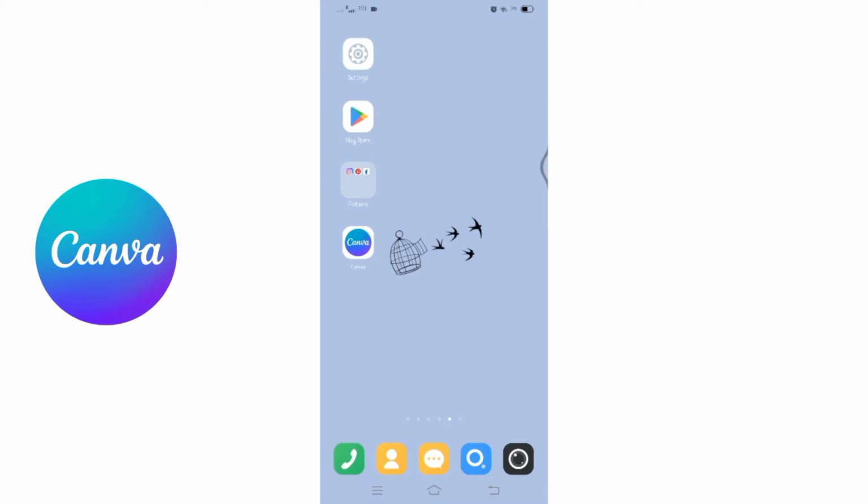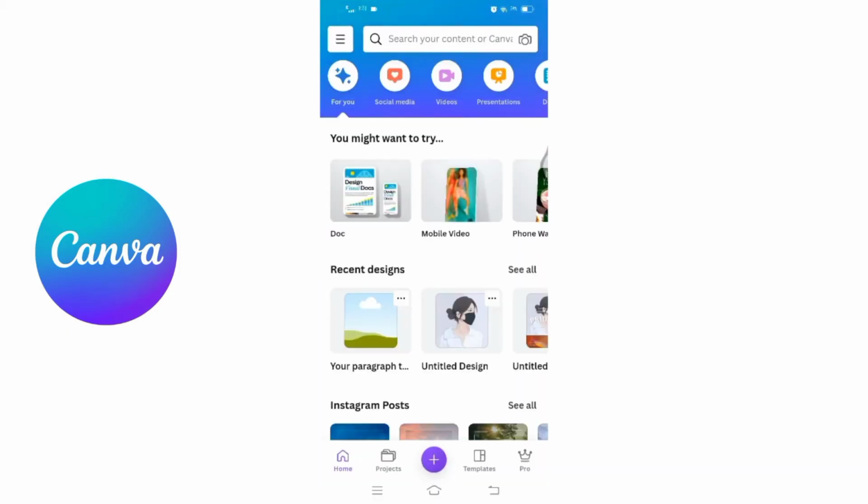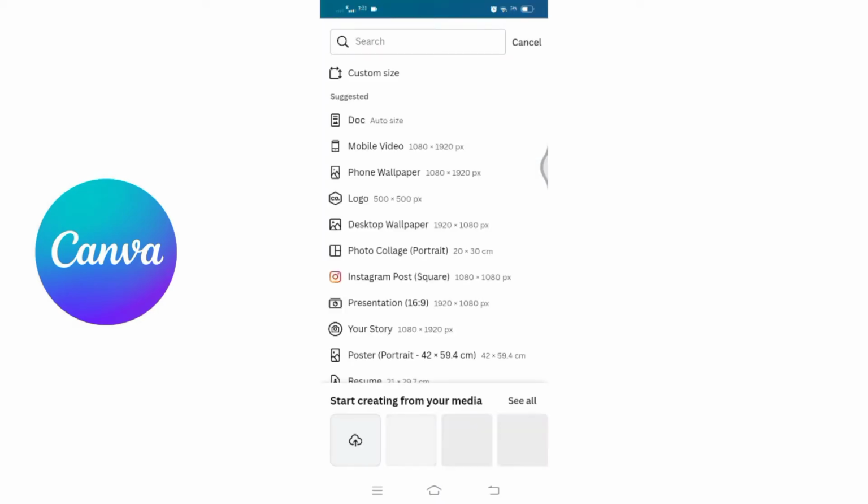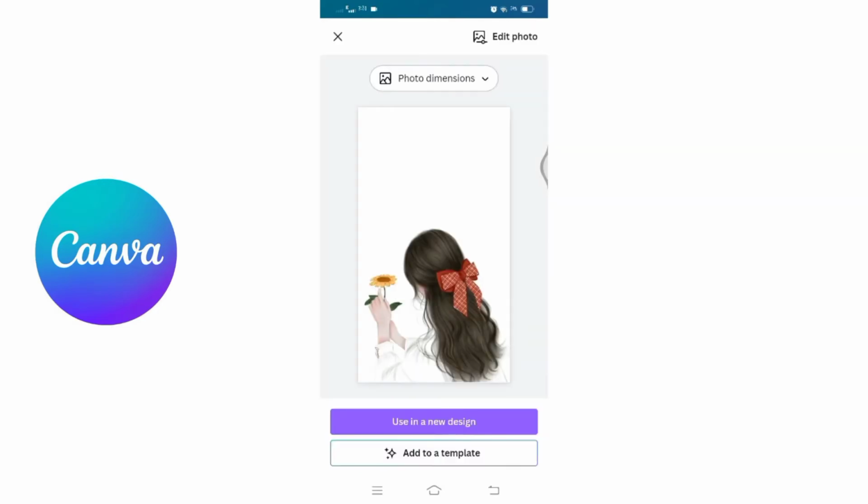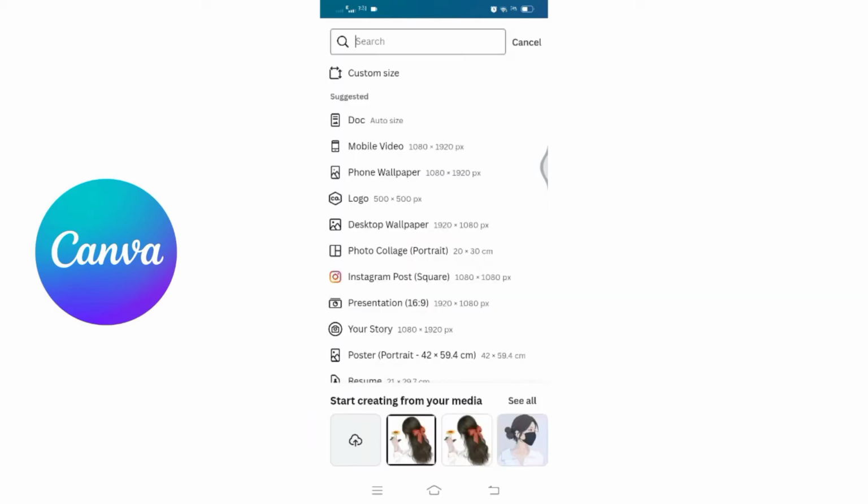For that, you'll have to open your Canva application on your mobile device, and below you will see a plus icon at the bottom of the screen. Click on it. You will be able to choose a photo from your gallery. Choose a photo, and now below you will see the use in a new design option. Click on it to start editing.